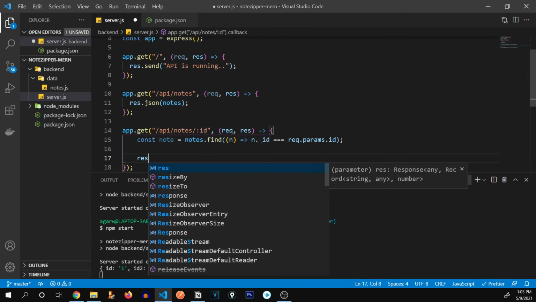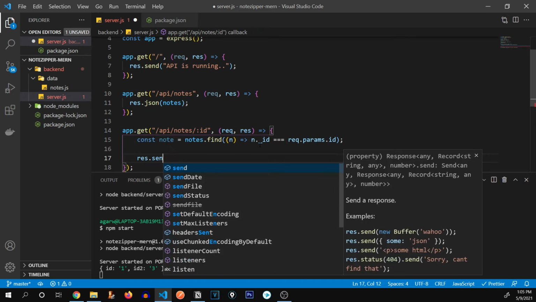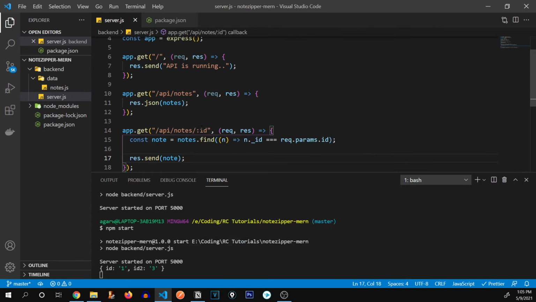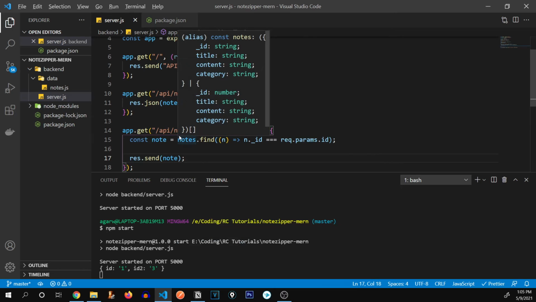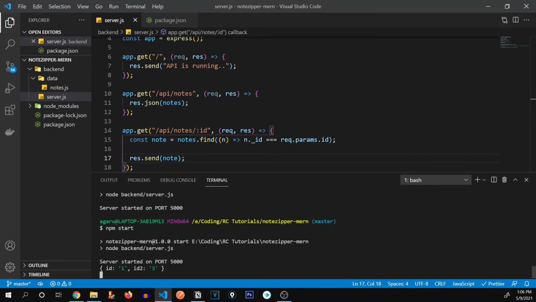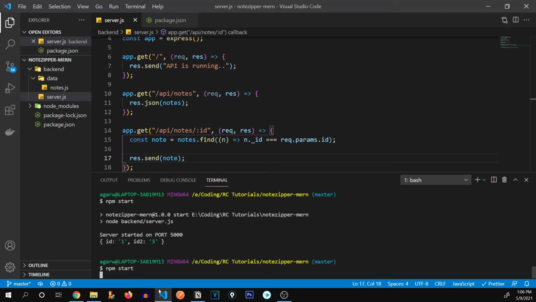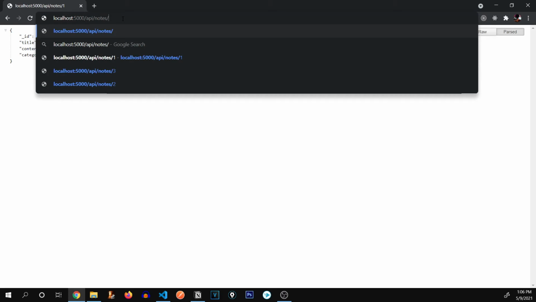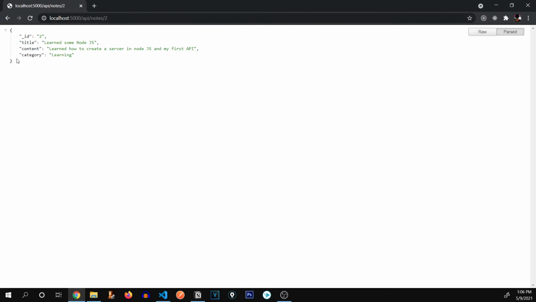Now what do we need to do? response.send(node). Great. Now let's go and try this out. Let's try to hit 1. Okay, one more thing, I forgot to restart the server again. There we go. All right, let's try to hit 1. All right, we have our first node. Let's try to hit 2. We have our second node.